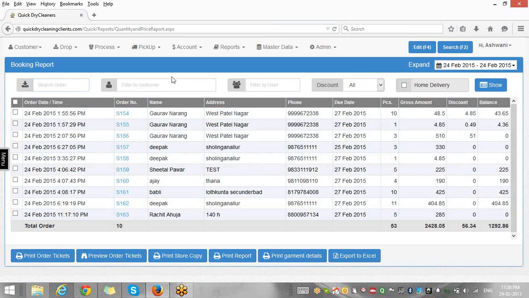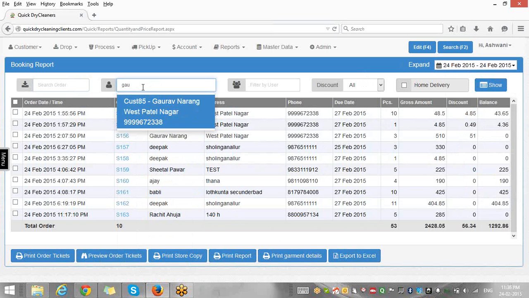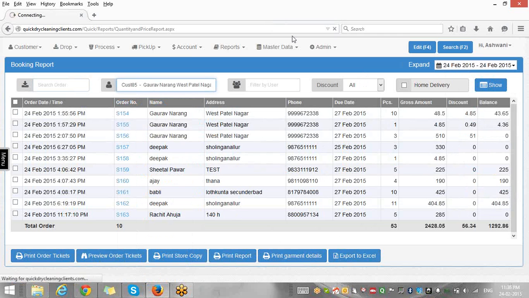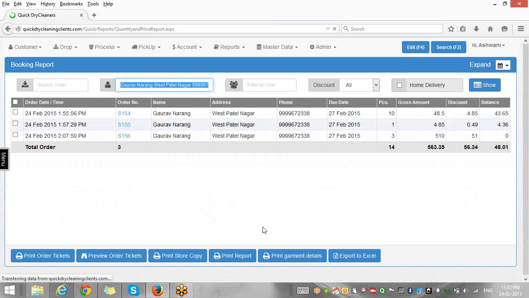Talking about this particular report, it helps you to pull out information about a particular customer as well. For example, I have a customer whose name is Gaurav and I select him. Then for the selected date range, the system gives me all the details of the orders for this customer. This tells me that in total there are 3 orders for my specified date range, what the gross amount was, what discount I've given him, and what balance is pending for this customer. Alright, this was my order report.